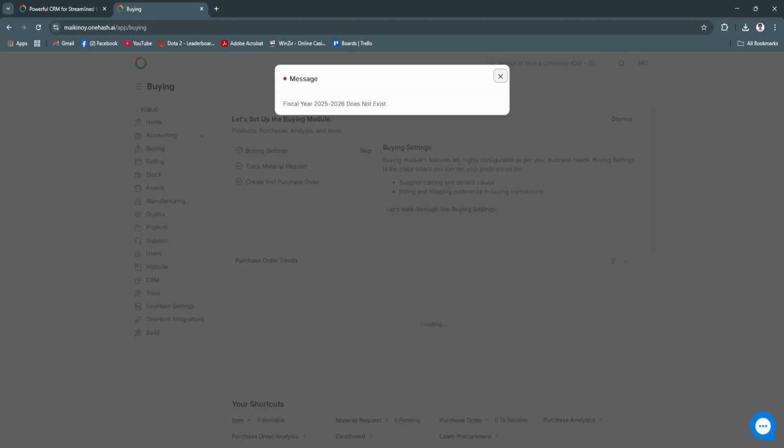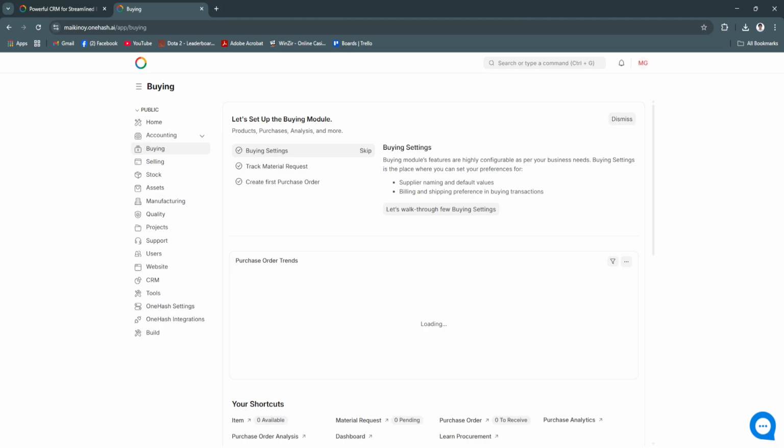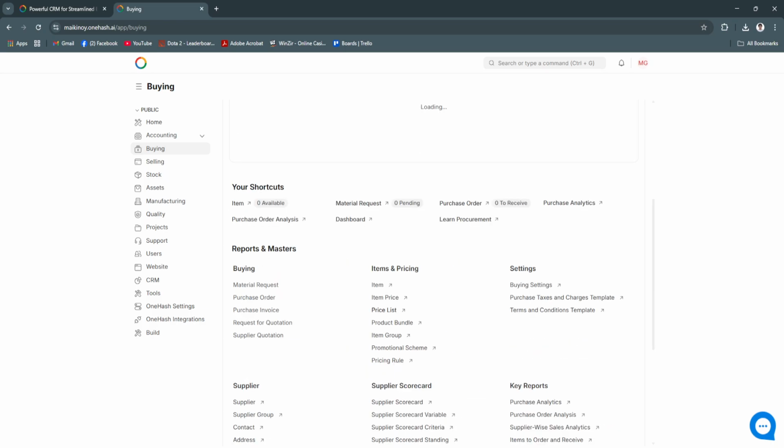What's good about this CRM is it has all of the instructions on how to get started with each feature, so you won't get confused. From here, just follow the settings or these instructions. Just go to your buying settings. You'll see your purchase order trends right here and all of the shortcuts.